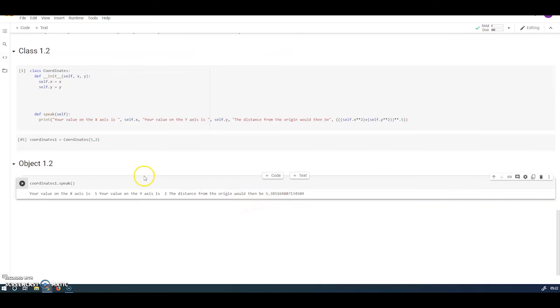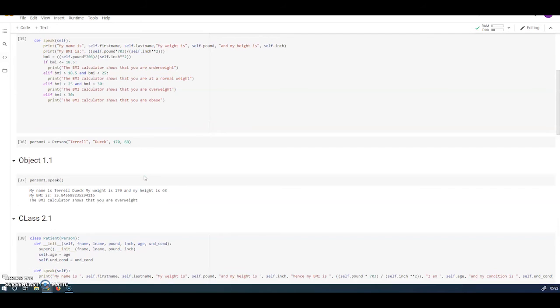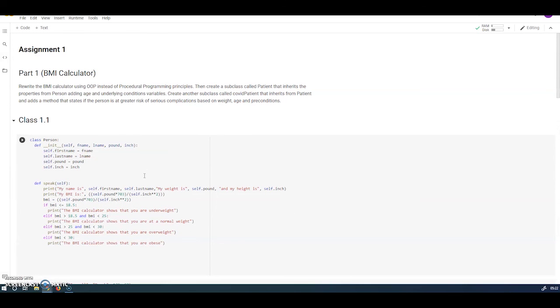So here we go. Here's my assignment 1, and this has been the most fun thing I've ever done. It's one of the most fun things I've done in the history of programming.